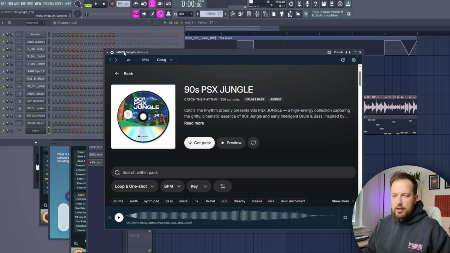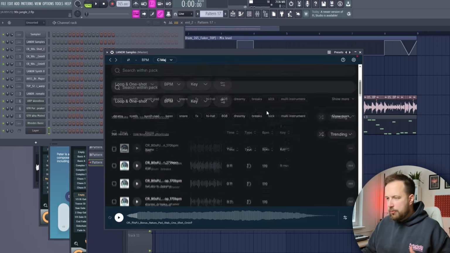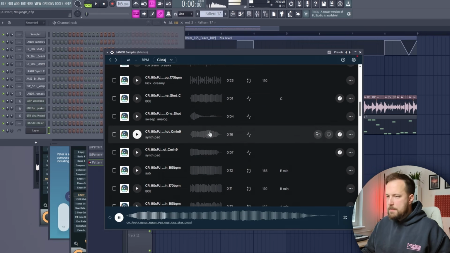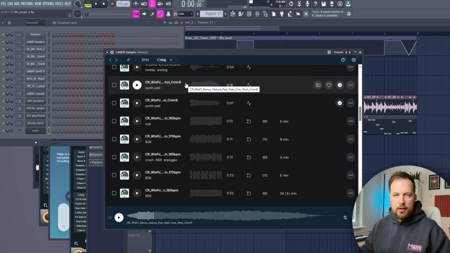The second option is using a sample of a pad in a minor 9th chord. Once again, I'm using Lender Samples. I have this 90s jungle sample pack open and it has exactly the samples that I'm looking for. So you've got these pads. And you can pick one and use that in the song. I'm gonna go with this one.